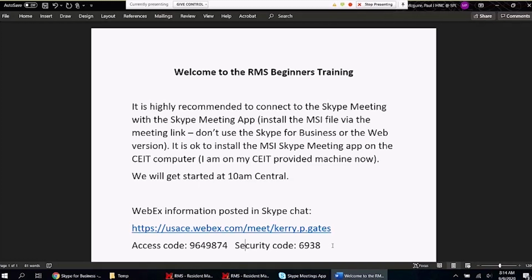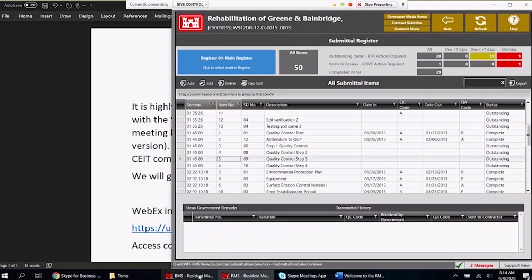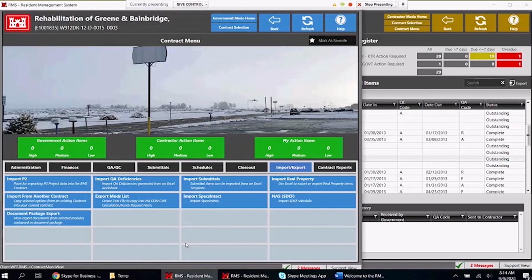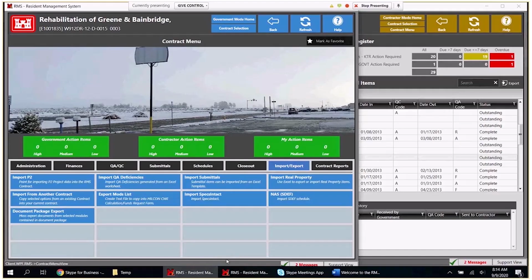Okay, so Paul, I'm going to turn it over to you, and we're going to start with the submittal feature. All right, perfect. Okay, let me open up RMS here at the bottom. I have two copies of RMS opened up. I have a government mode copy of RMS, and I have a contractor mode copy of RMS working at the same time. So if you didn't know before, you can have multiple copies of RMS running at the same time.